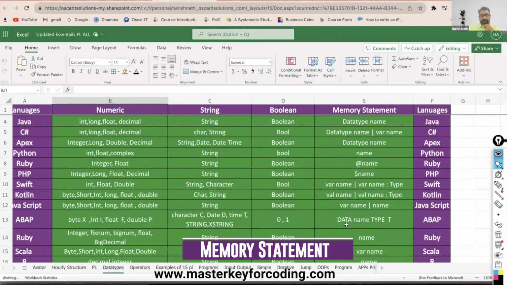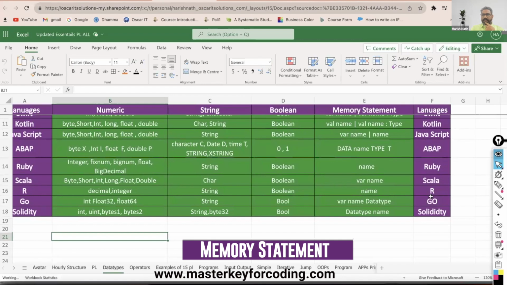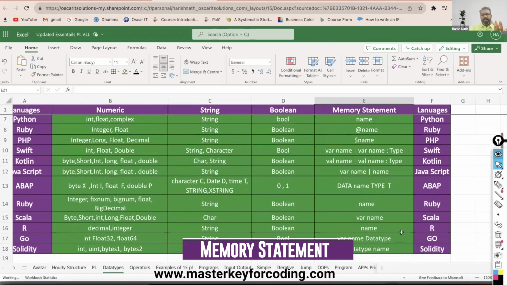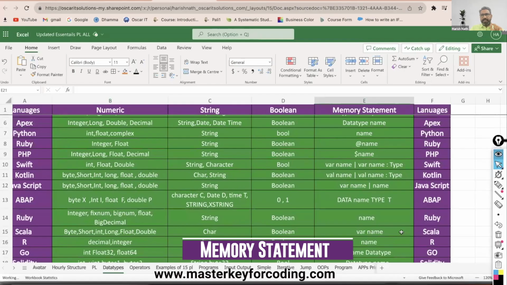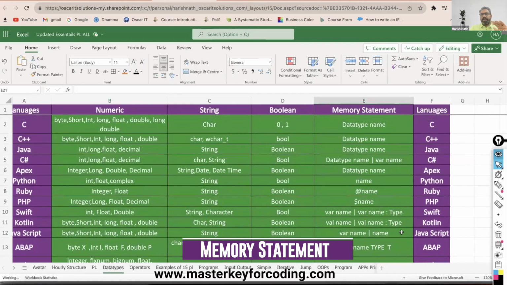ABAP is data type, data name, type T. Ruby is just name. Scala is var name. R is name. Go is var name, data type. Solidity is data type name again. So you have different languages with all the different formats. More or less, if you get the syntax of data type name, you can apply it across multiple languages.